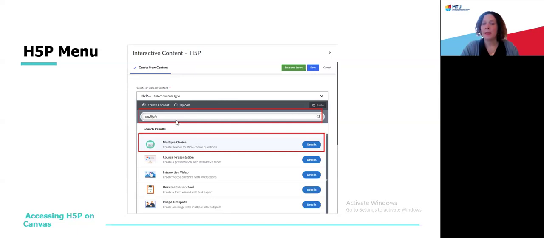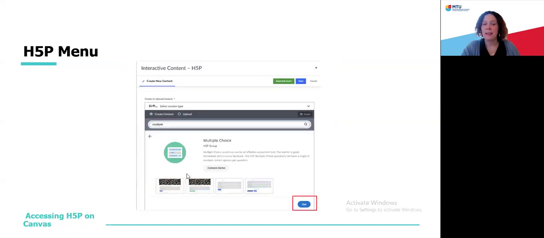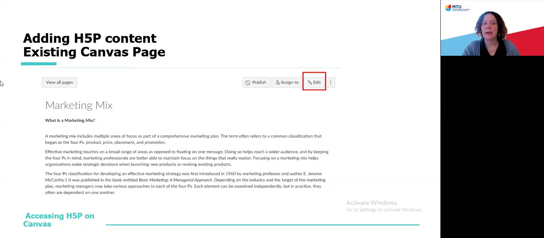So in this search bar here, if you know what you're searching for, you just put that in there. I just put in multiple, and multiple choice pops up straight away. You select details, and then select use, and then the content editor pops up, and I'm going to show you that in a demonstration in a second, but I just thought that's handy to have there on the slides, which I'll be sending to you afterwards as well. If you're on an existing page, so say you decide, okay, I've got module content already set up and I want to try and add in a few different interactions to the module content.